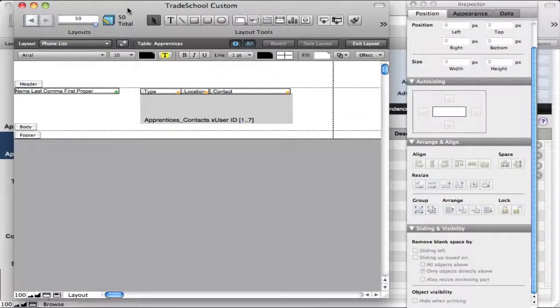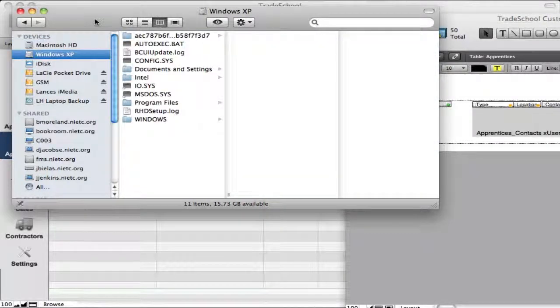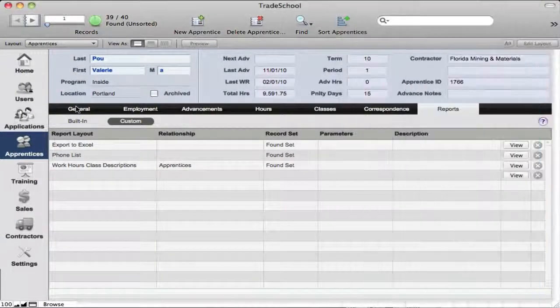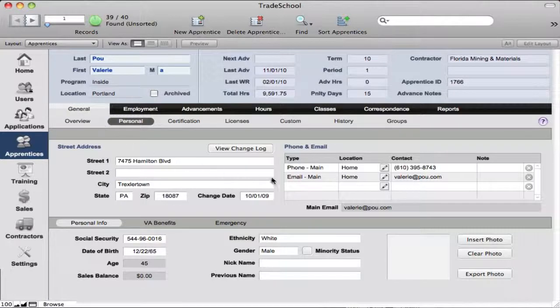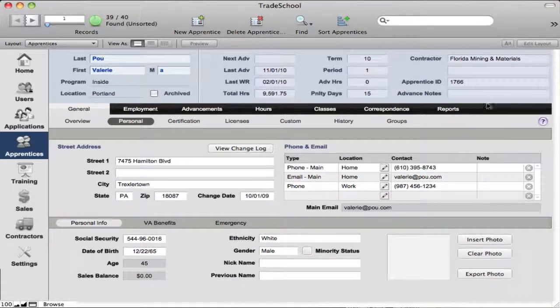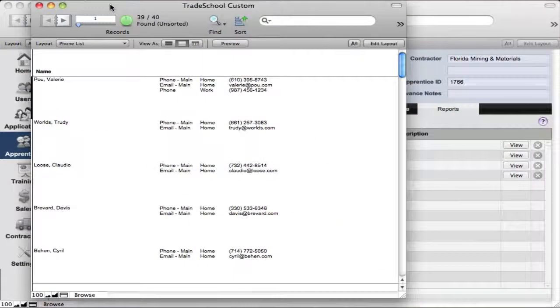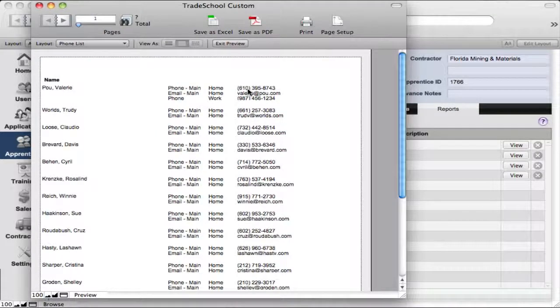And just to validate that, let's go back to the General tab and add another phone number for this particular apprentice. And then click on our reports again, in our phone list report. And here you'll see that the phone I just added is here. So this person now has 2 phone numbers, and most apprentices will have at least 1 or 2 phone numbers. And if we go into preview mode, you can see that.